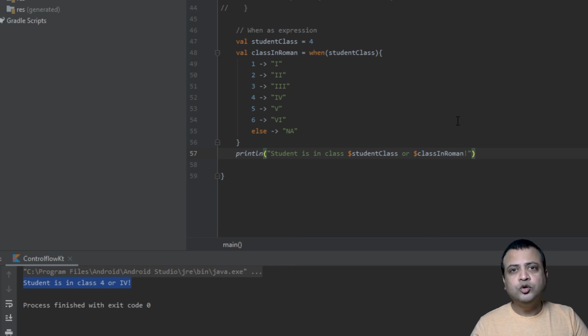Now let me change that value from 4 to something like 9 and rerun the program. As you can see, when this expression was executed, it could not find any match for the number 9. So, the else clause was called and NA was saved in class in Roman.